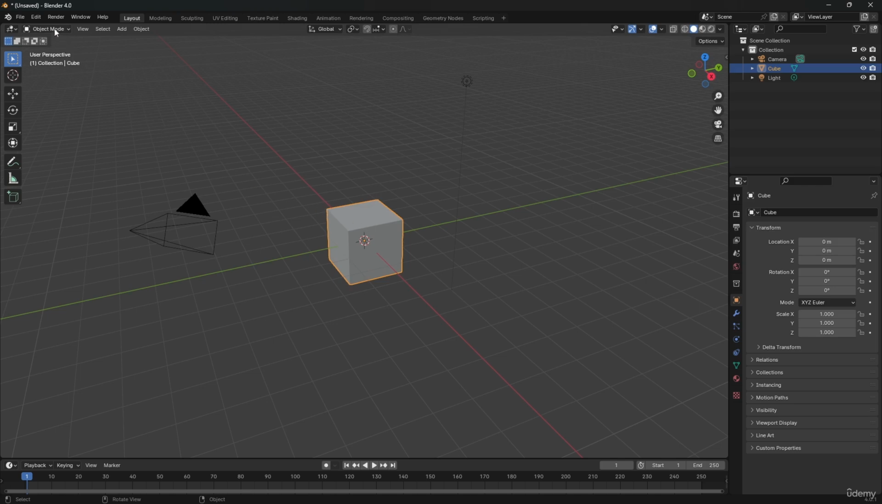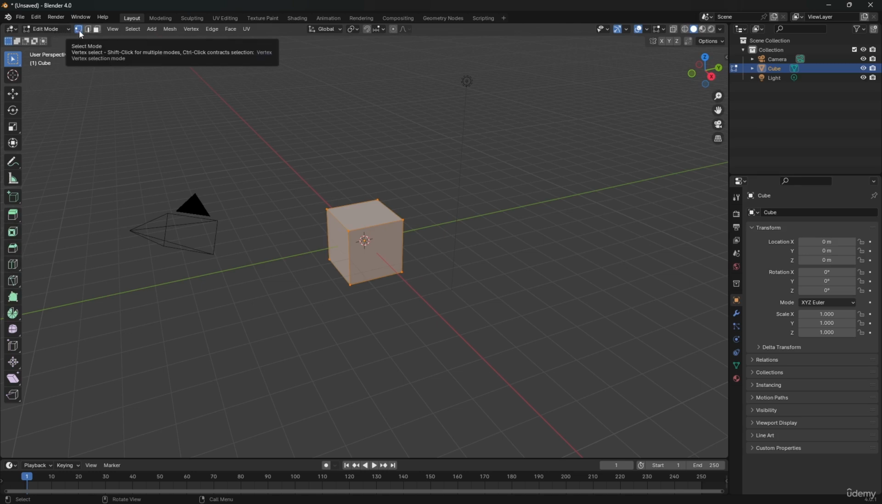Now, if you look in the top left corner, we have object mode. If you click here, it's going to open up this drop down and you can select this edit mode. As soon as you do that, the toolbar is going to expand and you'll get more tools. Also, next to this drop down, you have 3 different modes. The first one is called vertex selection mode, then you have edges, and finally faces.